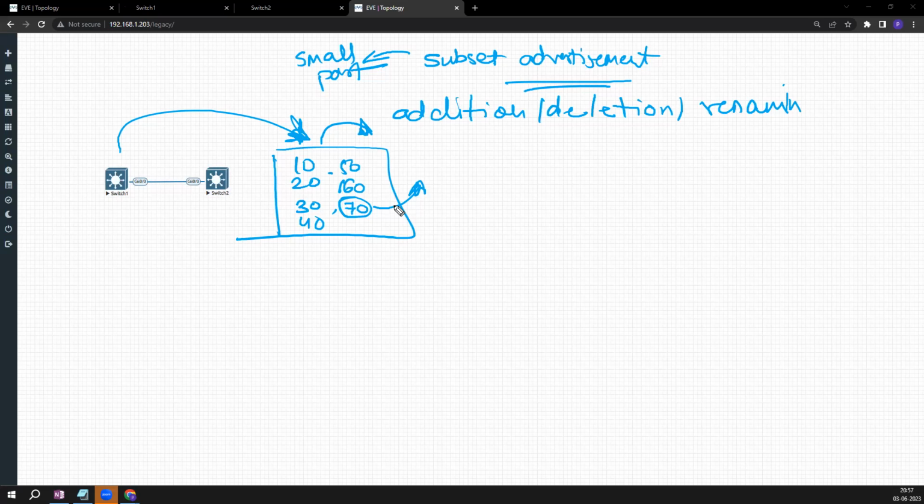So let's say if we add VLAN 70, it will not wait for the 5-minute update. Ideally it should not wait for 5 minutes, it should quickly send it. That's why another type of VTP message has been created, called subset. It won't be sending all the details, it needs to send only a subset of that. That's where the whole play is. The first one was summary advertisement. The second type was subset advertisement. Subset is just a small part.